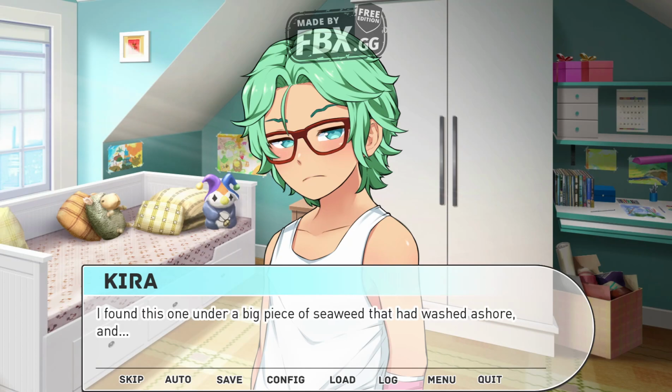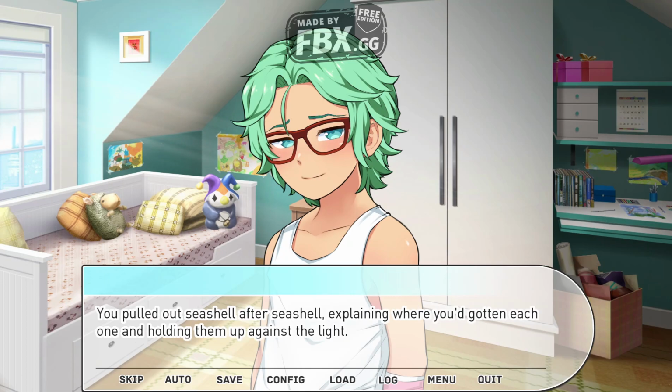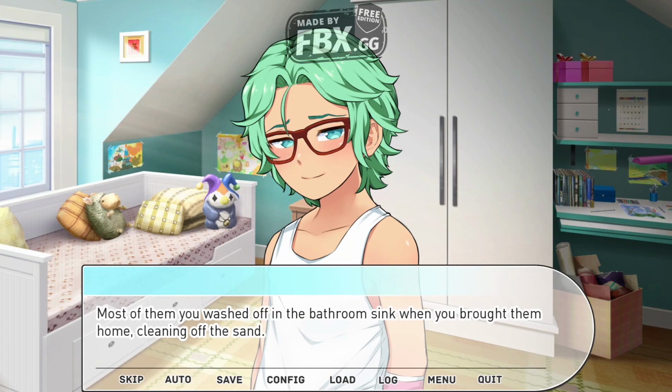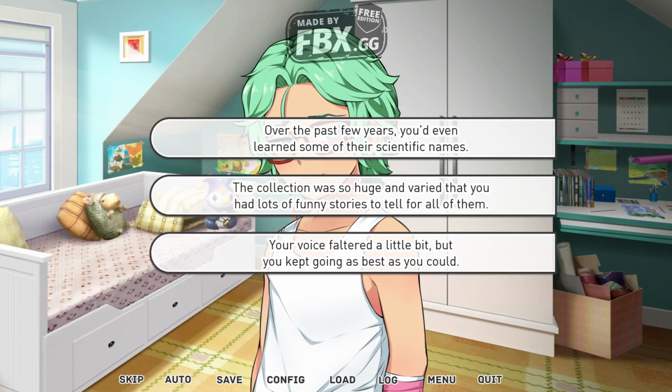I found this one under a big piece of seaweed that had washed ashore, and you pulled out a seashell after seashell, explaining where you'd gotten each one and holding them up against the light. They were big ones, small ones, pink, purple, and orange. Most of them you washed off in the bathroom sink when you brought them home, cleaning off the sand.